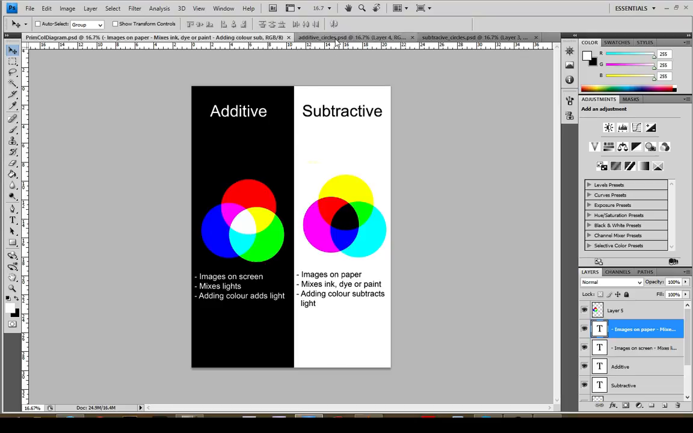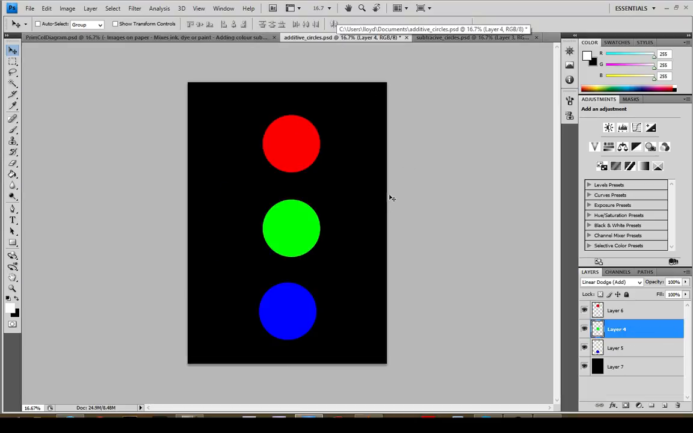So I'll give you a little bit of a demonstration. These are the lights that you have inside of a television screen: red, green and blue. And I've set these little discs here to behave the same way that lights do inside a TV, and I've used that with this little setting down here, linear dodge.